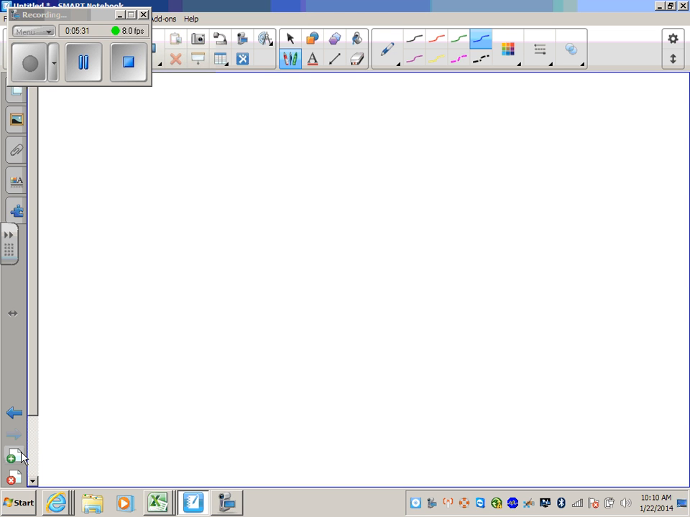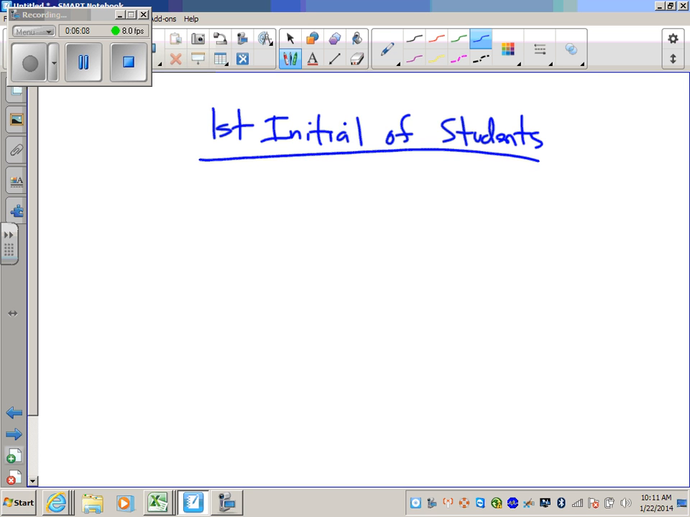Take a look at check understanding number 1. The first initial of 15 students are listed below. Organize the data by making a frequency table. Give it a shot. What do you want to call it? Let's give it a title together. What do you want to call it? What do the letters represent? First initial. Yeah, first initial of students. Okay, that would be our title.